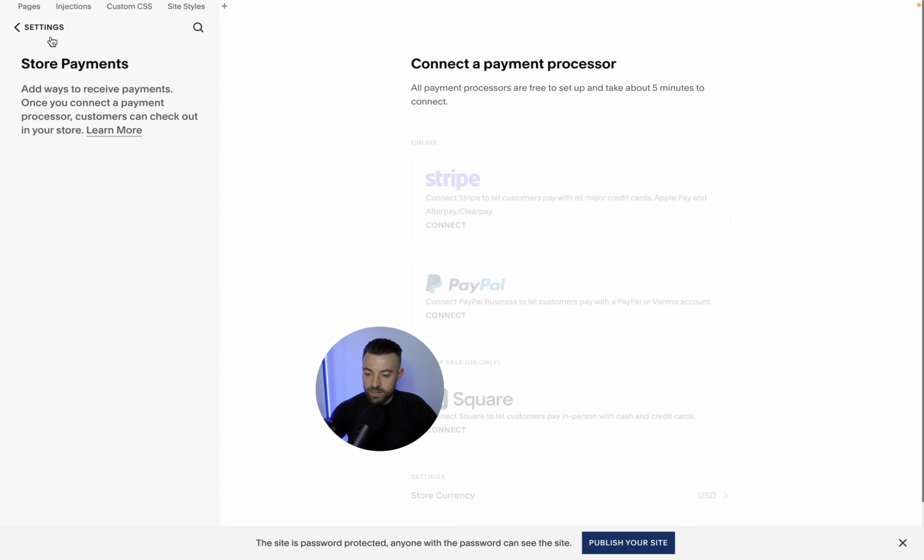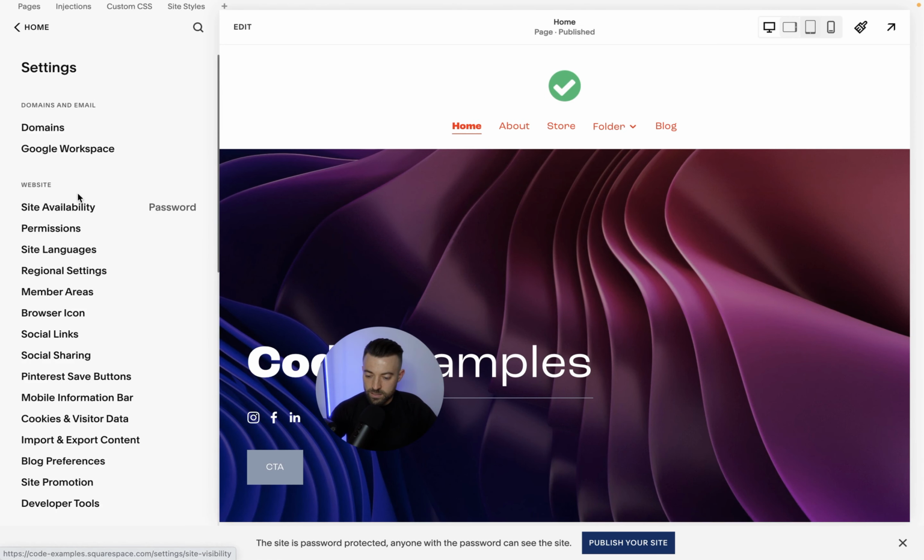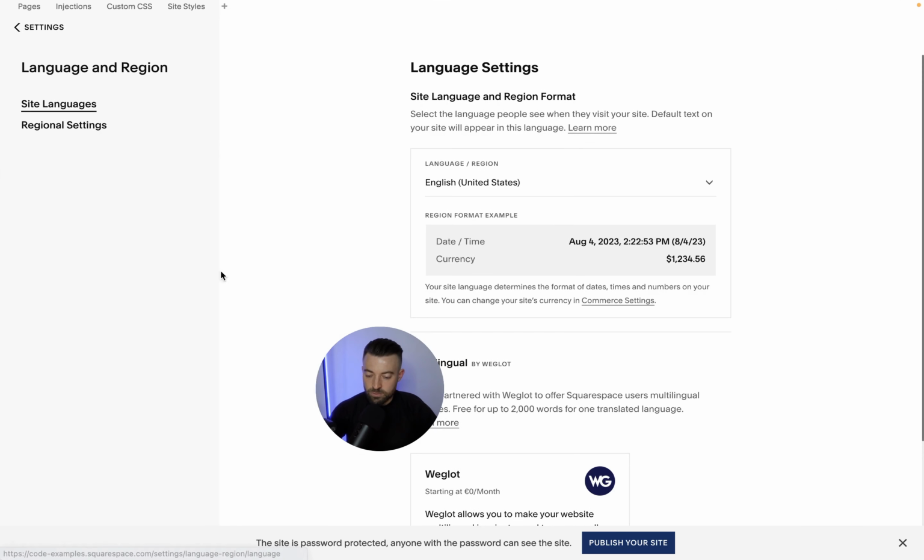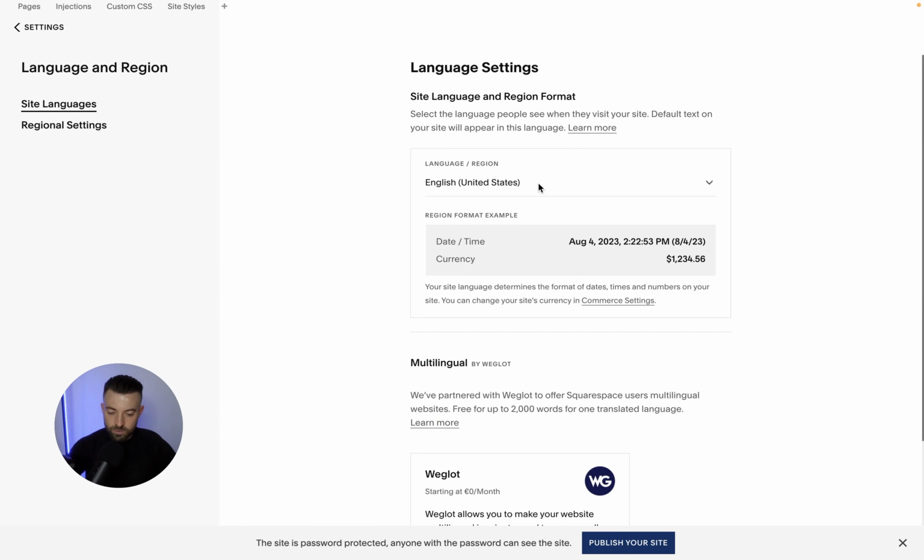So let's just go back, go into settings, and we'll check that out again. So site languages, we can confirm. Okay, English, United States. Currency, dollars. Date and time format, as shown.